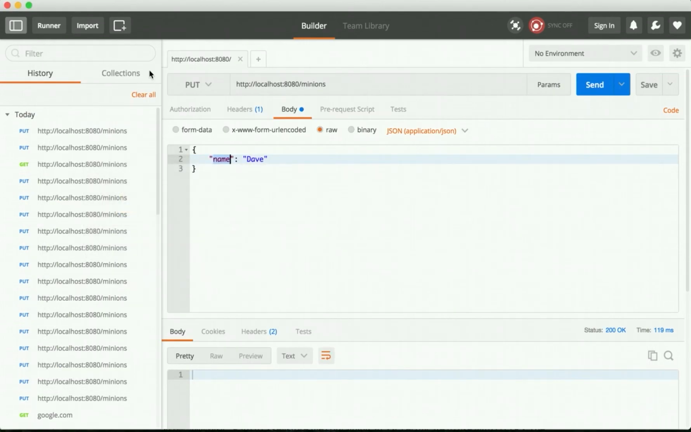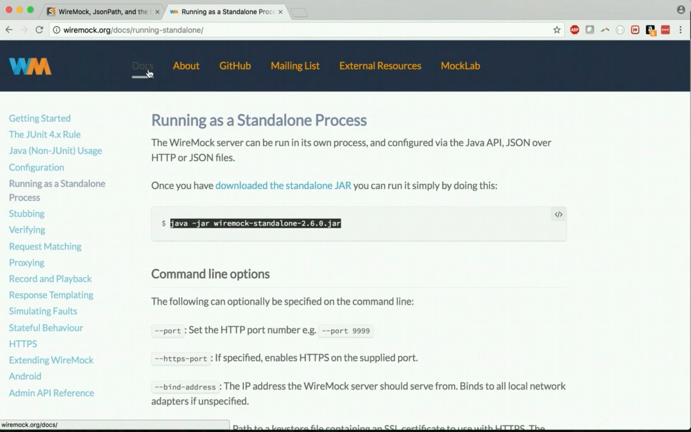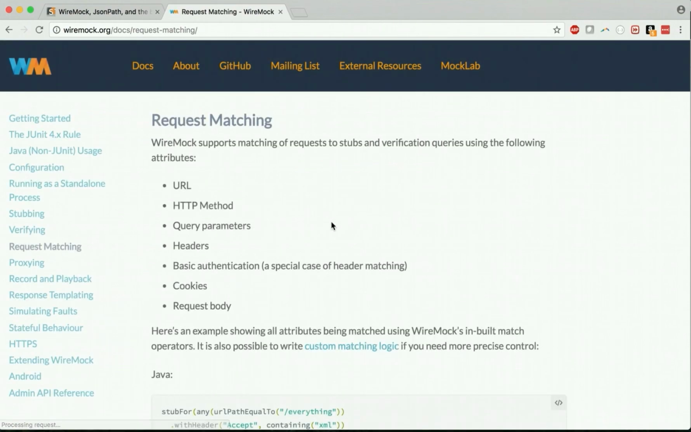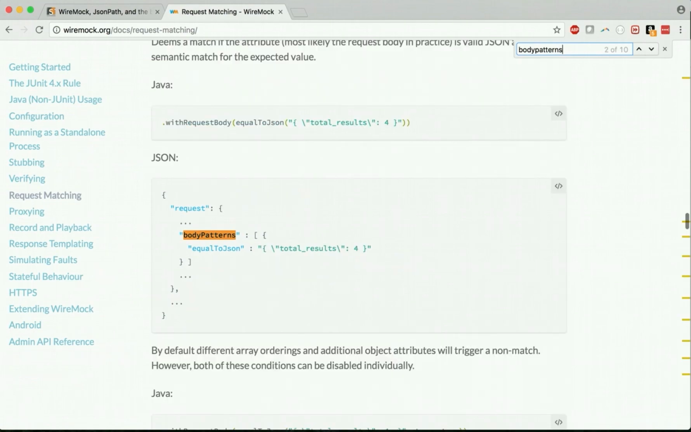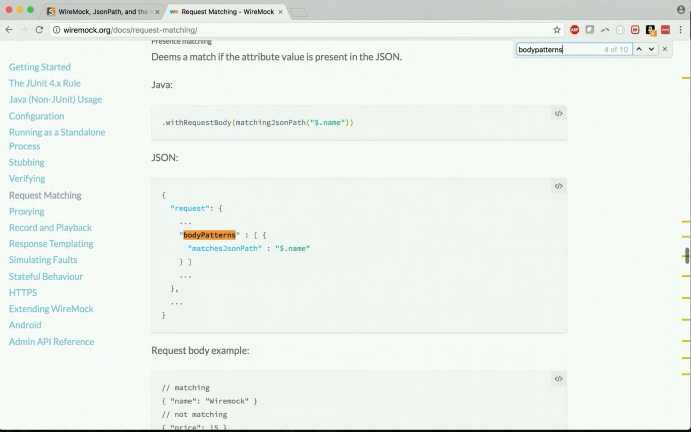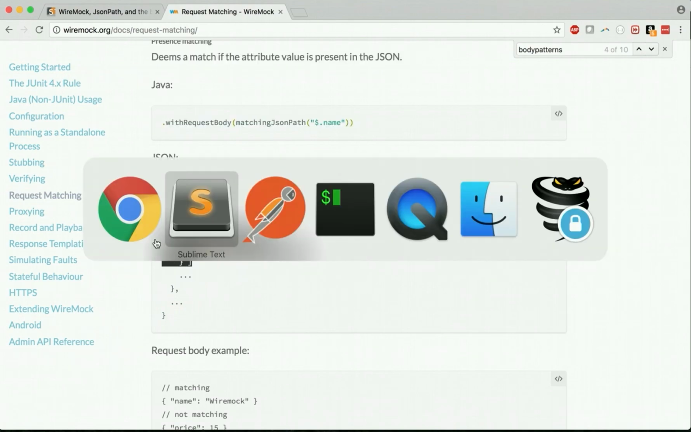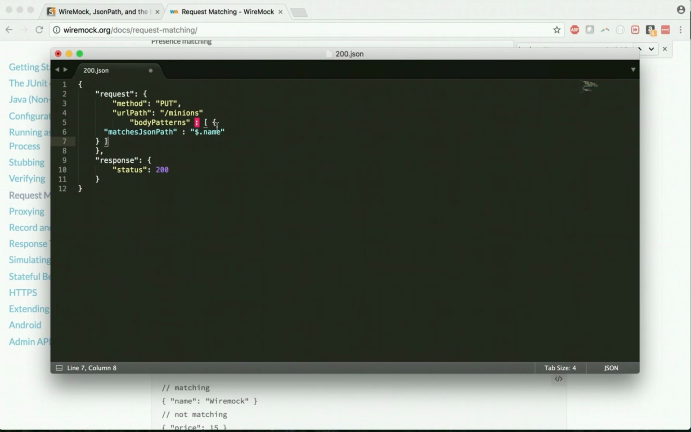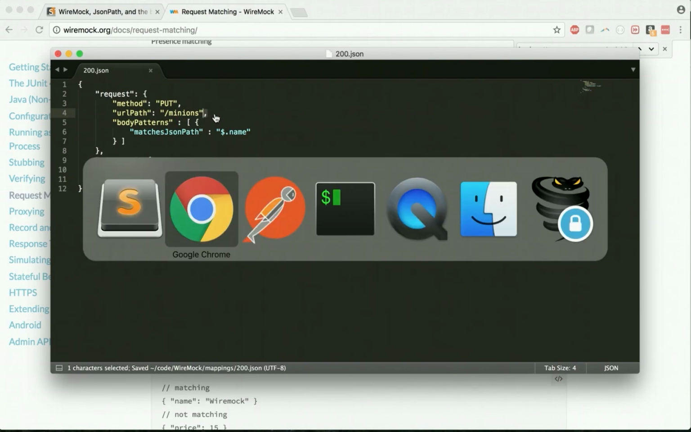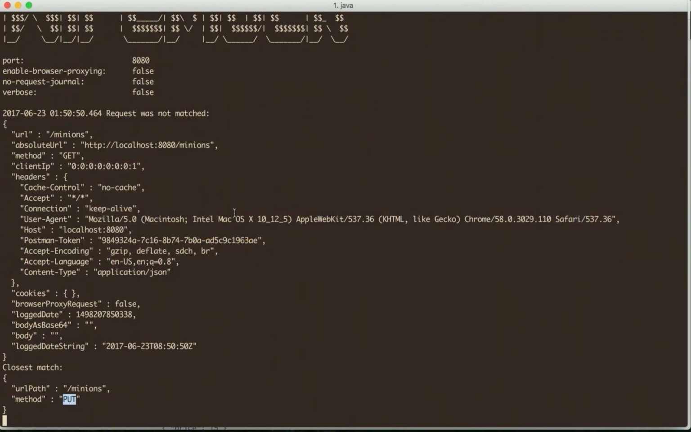So for that, here's what I would do. I would go to the docs and click on request matching. And then the thing we're looking for is called body patterns. It's not this guy, it's not this guy, it's not this guy, and it is this guy. So that's what we're looking for, to be able to match the JSON path. So let's copy this. Let's paste it here. Let's add a comma here. This is important. Don't forget the comma. Otherwise, your Wiremock server at launch time will choke.